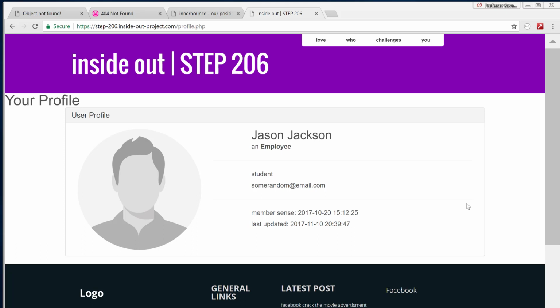Okay, so here we go with step 206. In 205, we connected our website to our database. We created a database and a table and inserted a row. And now in this step, what we're going to do is take that information that we inserted into that user table row, and display it in our profile page by using the connection that we put in our config and pulling the data from the database to the profile page.